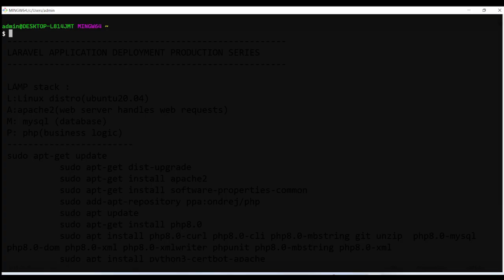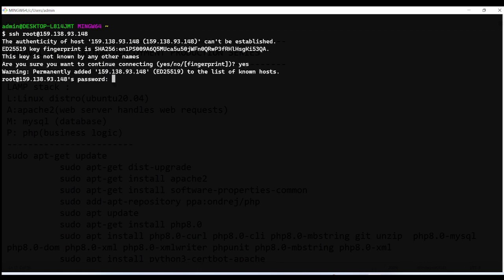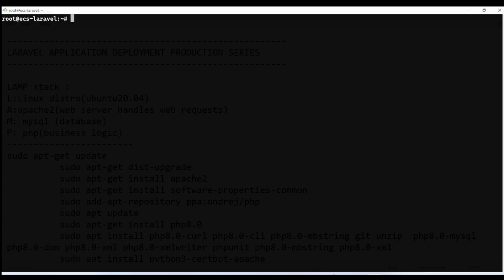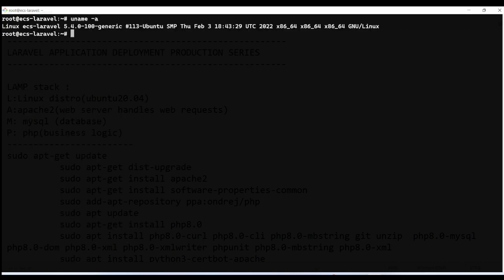So let's start by SSH logging into the server. So this is my IP address of the server. Here you can see this is the public IP address, so it is accessible from anywhere over the internet. So I'm entering my password. After entering the password, it shows I have successfully been redirected to the server.